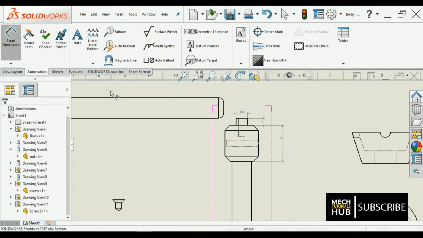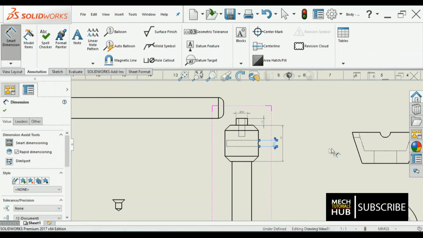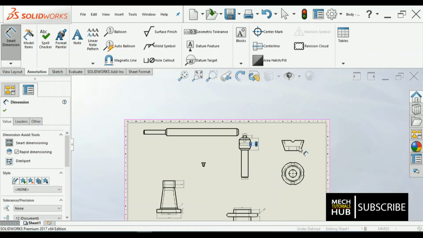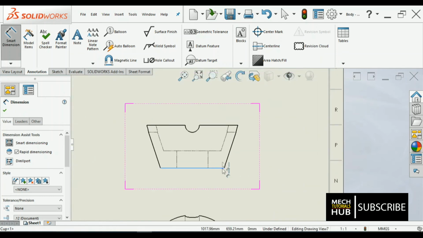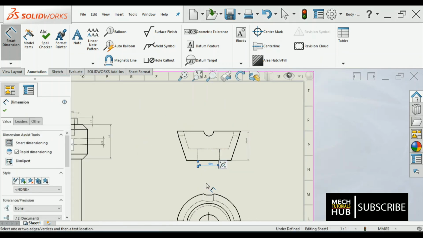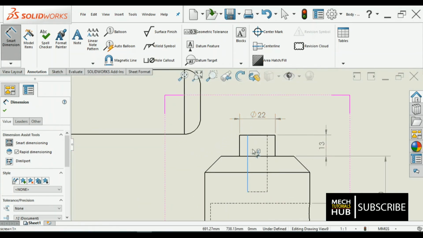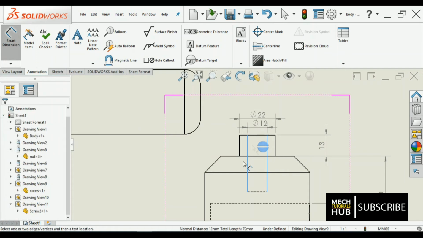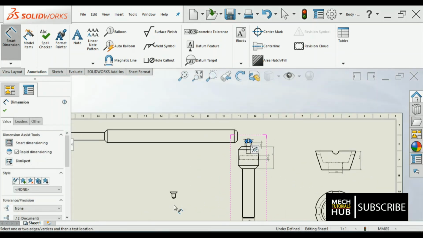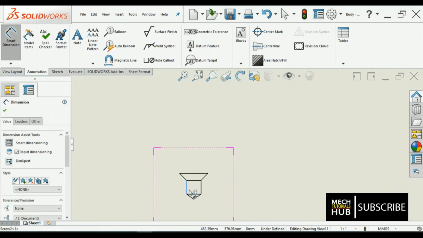Alright, I'm trying to give only a few dimensions just for your understanding. And here the height from top to bottom, in between these two, should be 22. This 22 is going to insert in this 22, and the internal diameter is 12. In that 12, this 12 is going to insert.